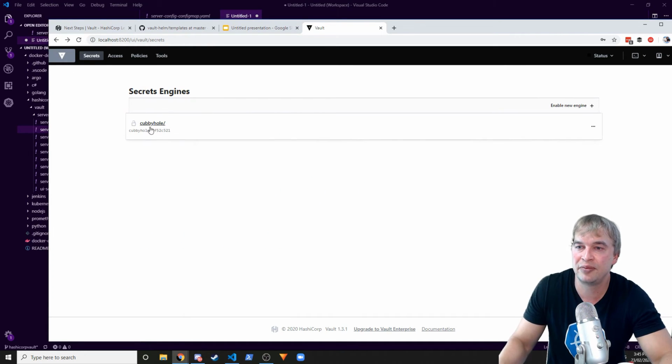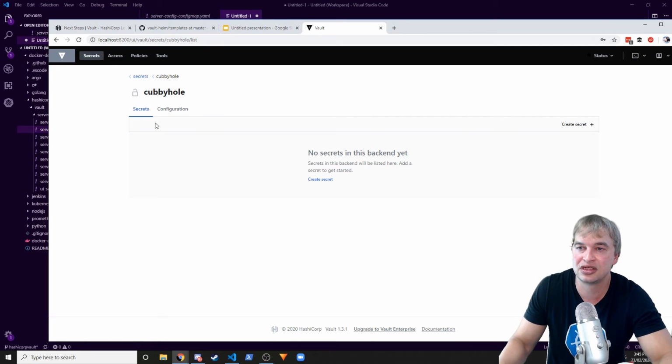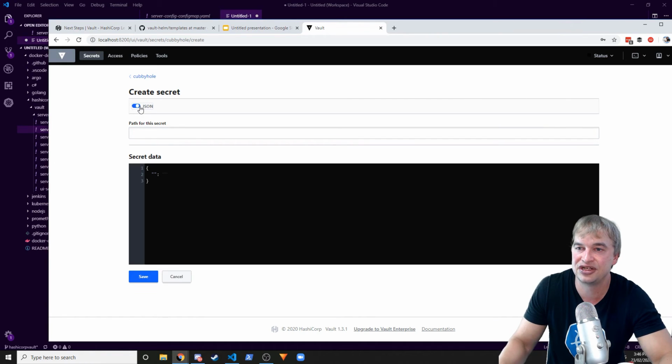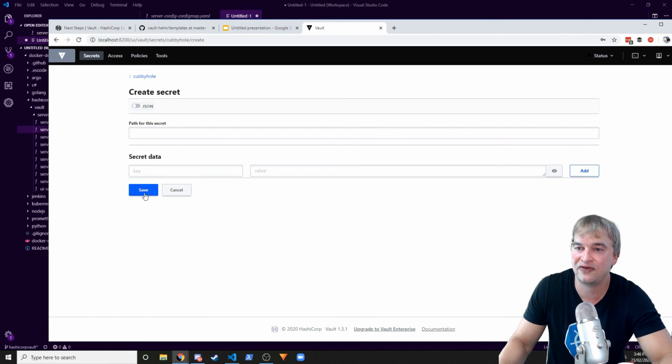But I want to show you the basic one. It comes with this cubbyhole secret engine where we can just go and create secrets. So you can go ahead and create a path for the secret. It can be in JSON format. It's very cool. So what we'll do in a future video is we'll create a microservice in a specific programming language. We'll run it as a pod on Kubernetes, and we'll see how we can access a secret using a pod on Kubernetes.